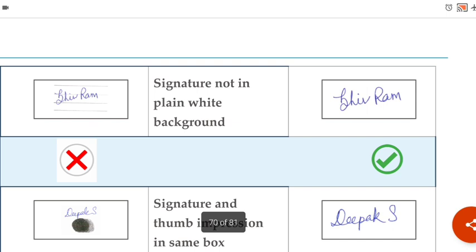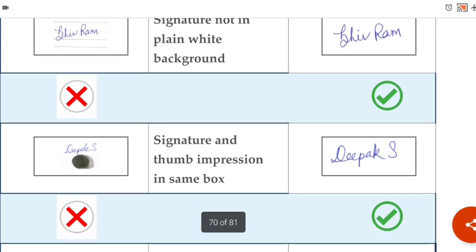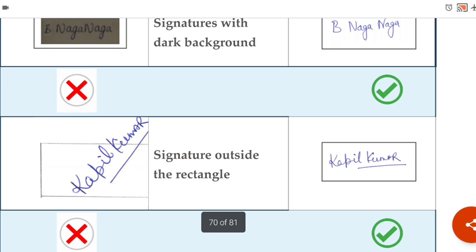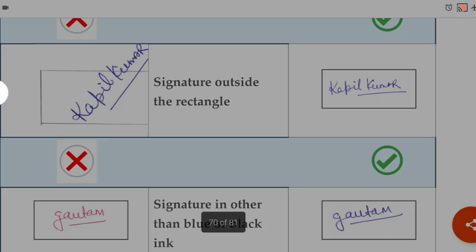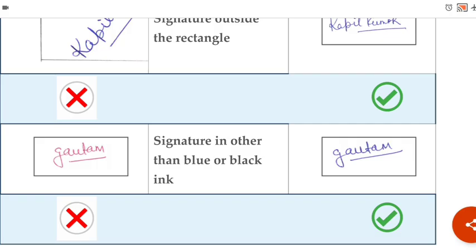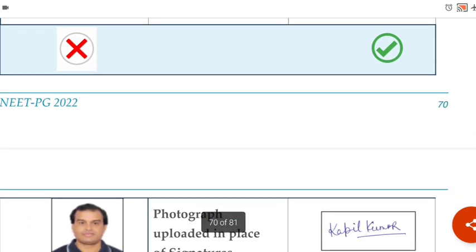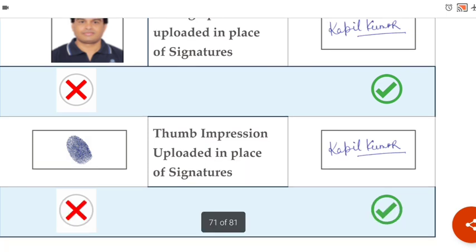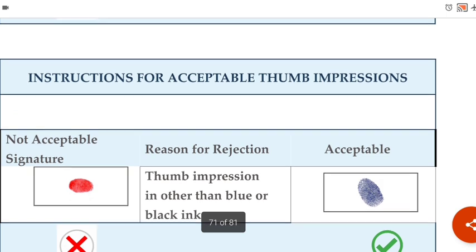So this is the comparison they have given where you have done the mistakes. A signature not taken on a plain white background is not acceptable. It should not be on a lined background. Okay, signature and thumb impression in the same box is not acceptable, and signature on a dark background is also not acceptable. It should be a white page. Signature should be horizontal, not crossing the rectangle box. Signature should not be in any color other than blue or black pen. You should not exchange the signature with your photograph or the thumb impression with your signature like that.